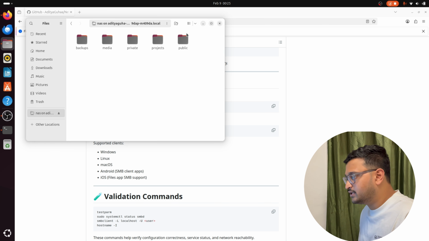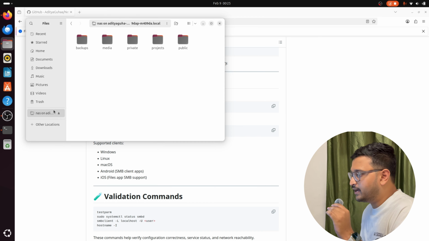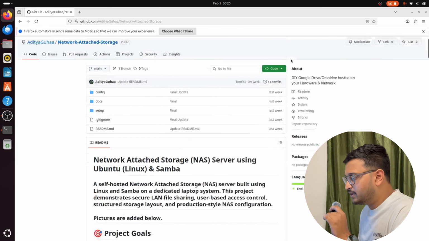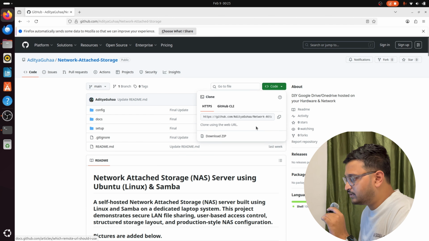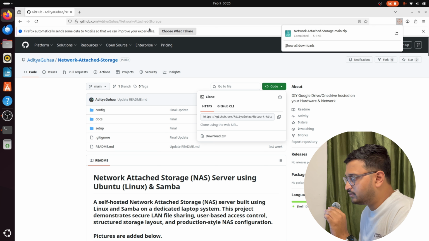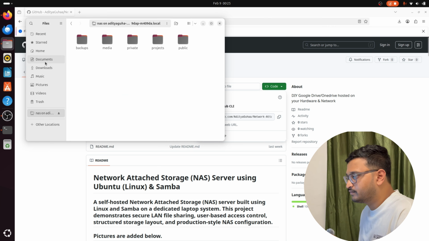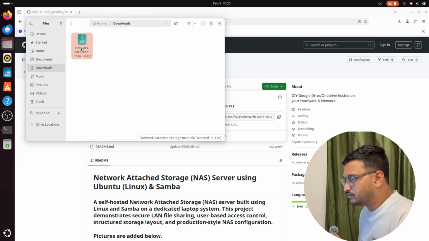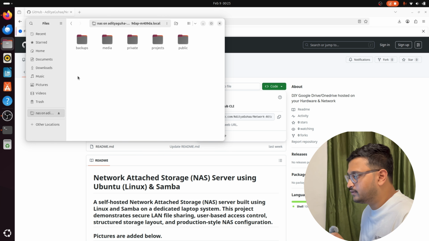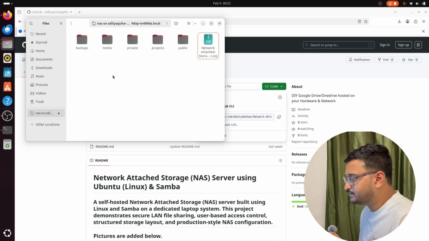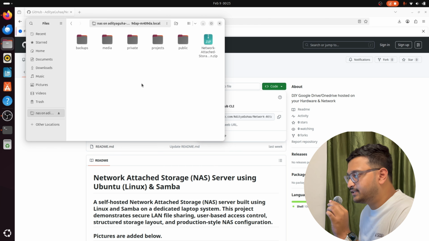So these are the folders which we had created using the mkdir command: backups, media, and this. For example, now we are going to download my own repository here and then paste it in the folder. So yeah, this is our downloads folder. Cut it from here and then paste it in. Now we are going to access this same file from my other devices or any devices on this network.